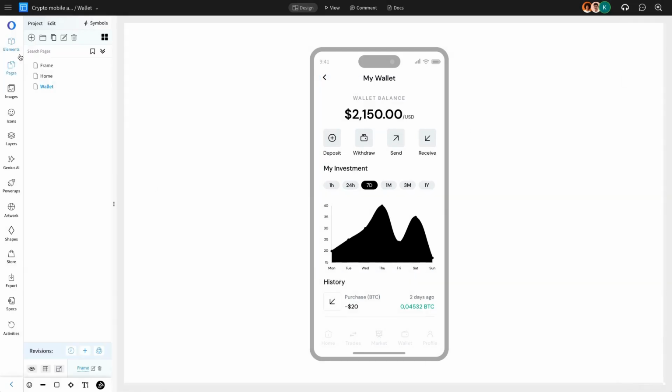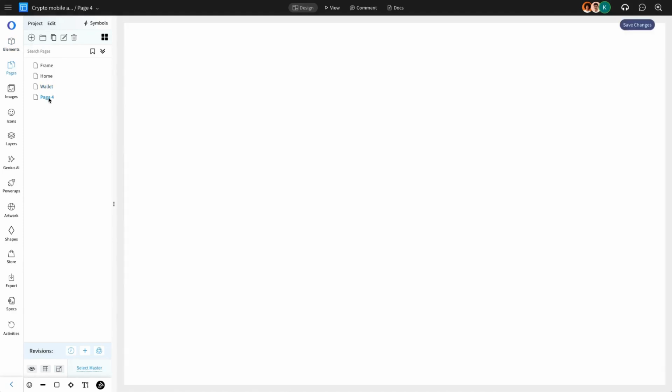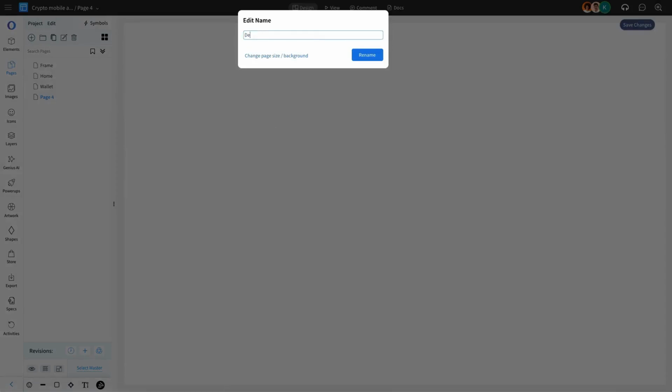Now, let's focus on the Trading Detailed page, where users can track real-time market trends and execute trades. This page will provide an in-depth view of buying and selling coins, including price trends and historical data.